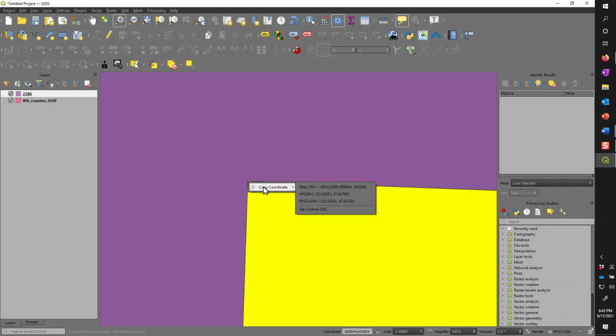So for example, for the 2286 or Washington State plane, that same spot is 899,844 for the X and 843,504 for the Y. So very different from the longitude and latitude. If you work enough in these coordinate reference systems, you start to recognize these numbers, and then you can immediately identify what coordinate reference system you're in and kind of roughly where you are.